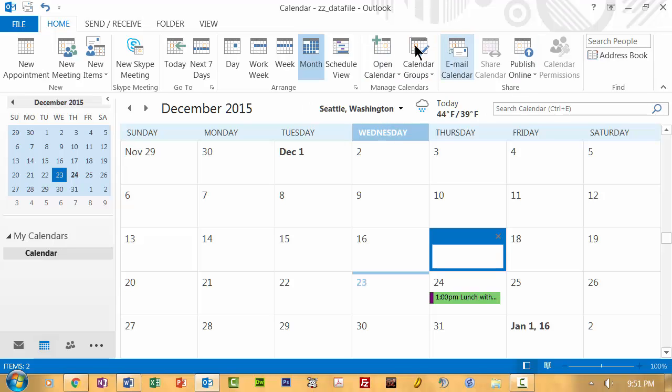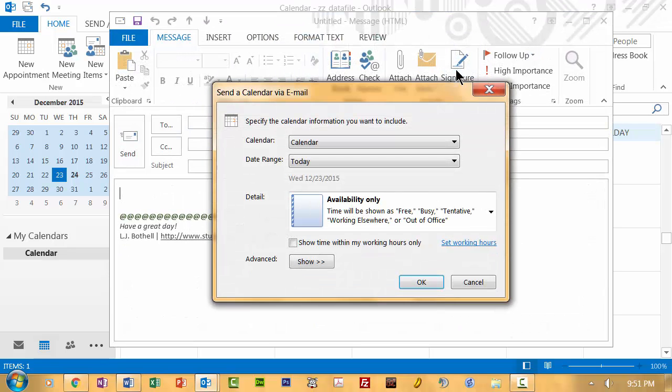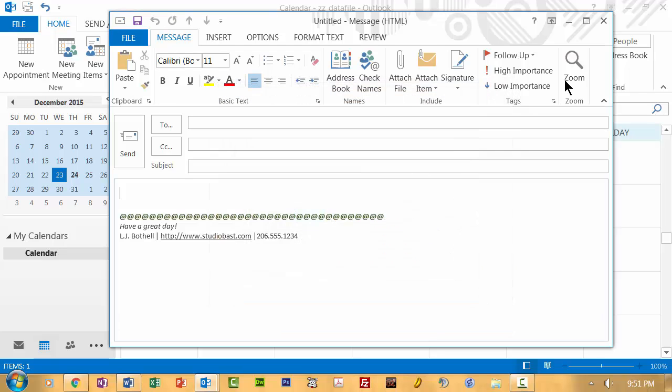I don't want to actually email my calendar to anyone else. I suppose if I really wanted to, I could go here and do today's date range, and I could email this to a couple of other of my friends who are trying to set up lunches for me this week. But I'm not going to do that right now. But that's something you could do, and then you could send and use your email message that's built right into your whole Outlook, and notice how my signature is there and so on.